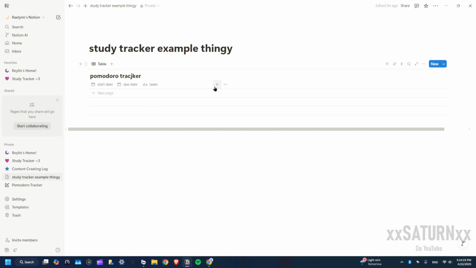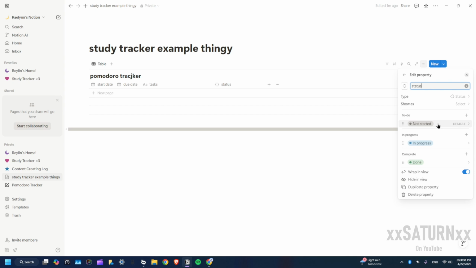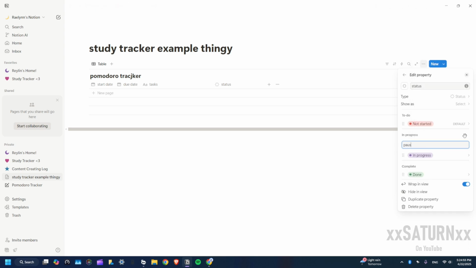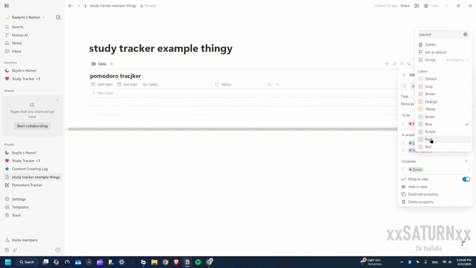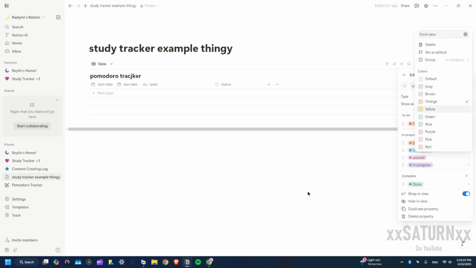And next block is status. So you're gonna add a new property and go status. And the things that I like to add are not started, in progress, paused, for when I have to pause my task because, I don't know, my mom called me for dinner or something. And incomplete, where I wasn't able to finish a task. And finish later. That's gonna be if I pause the task for a while and then I'm just like, you know what? I'm gonna finish this later.